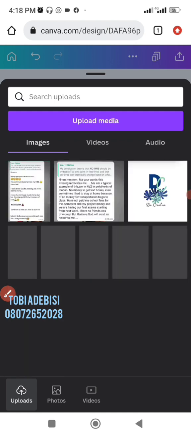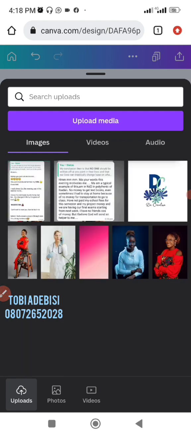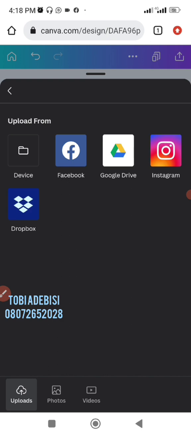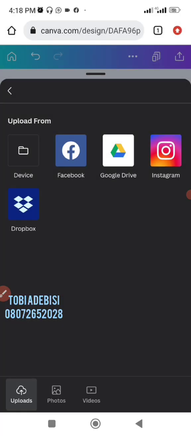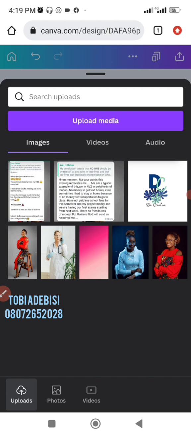If you don't have your image uploaded here, you can just go to upload media and then go to device. When you go to device, you'll be able to pick an image from your phone. Just go to files and then you can pick any image from your phone. I hope you understand. But on my home page, I have the image uploaded here already.